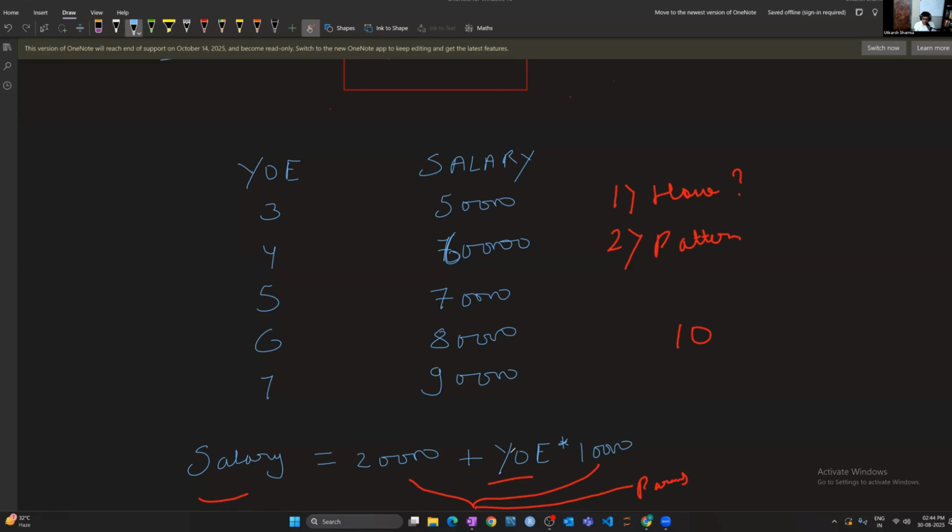This is actually a machine learning algorithm. We refer to it as simple linear regression. The mathematical equation of that is y equals beta naught plus beta 1 x. So here our x is years of experience, y output is salary, beta naught is 20,000, beta 1 is 10,000. Whenever you have to represent a relationship between two numerical features, we use this algorithm. So that's what a pattern looks like.